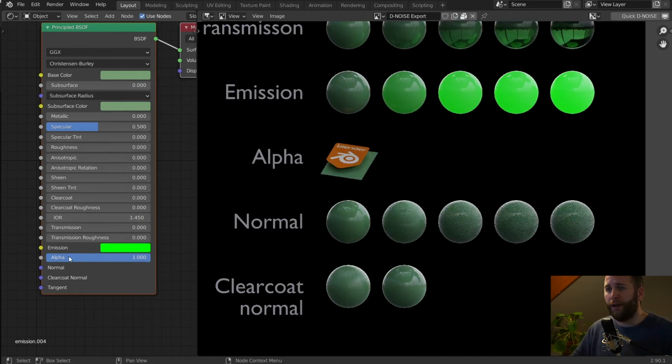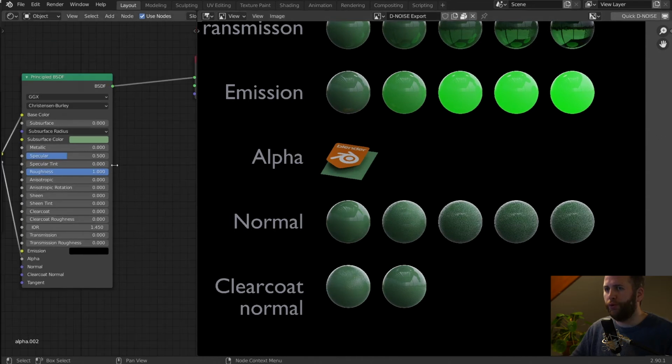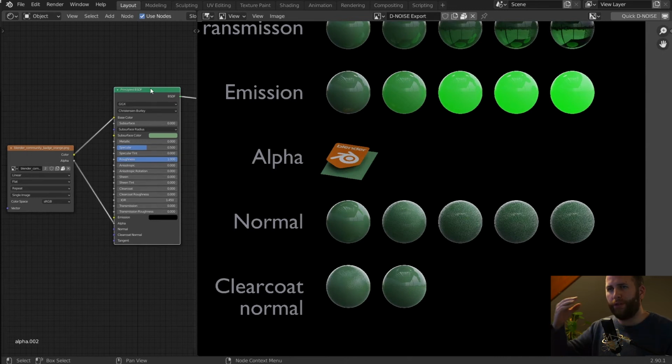Next one down is the alpha. So you notice if you slide this up and down, your object disappears and appears again. The alpha is mainly used when you're importing images or creating cutouts.